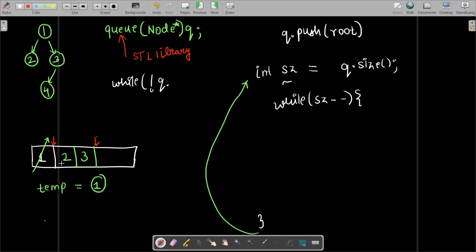Now we will go. What is the front node of the queue? Two. Two is the front node. Now, if we pop it out, basically now temp becomes two. Now we will check whether anything left of two is there. No, nothing is there. Anything right of two? No, nothing is there. So we will not push anything.